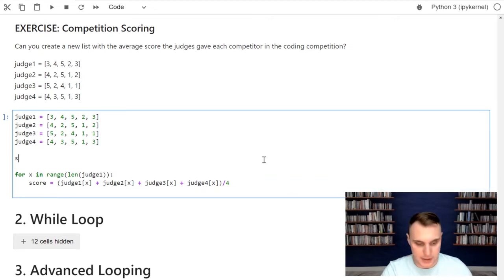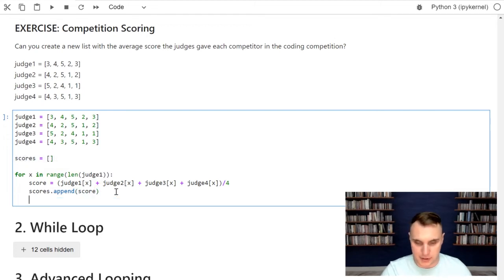Before the for loop, I need to add a new empty list. I'm going to call this scores. And I'm going to append the score that we calculated to the scores. So again, calculating the average across all the judges, and then saving that as the value score and adding score to the scores list, scores plural, in order to come up with our averages.